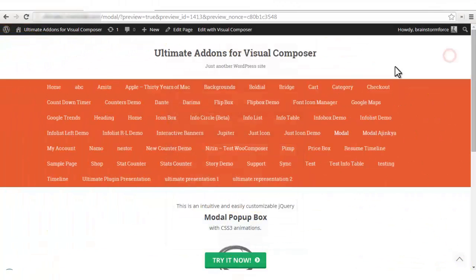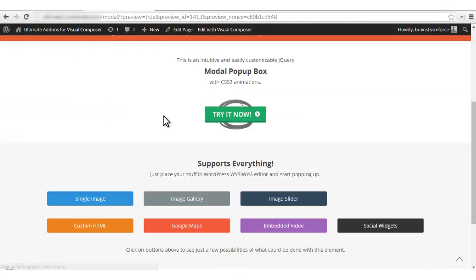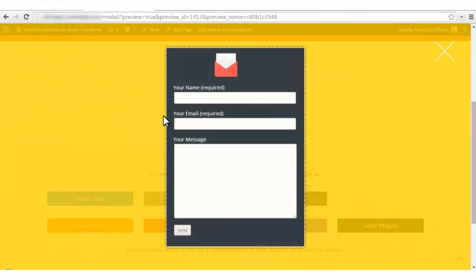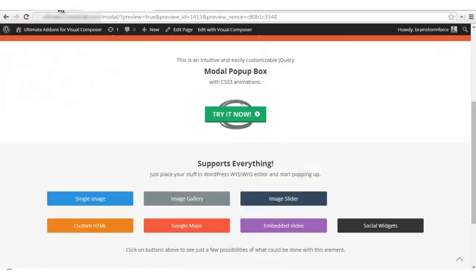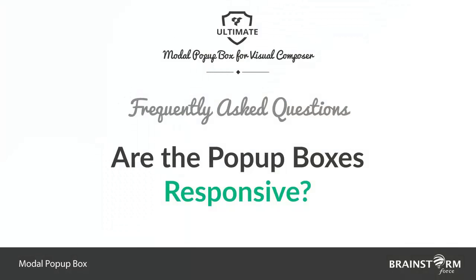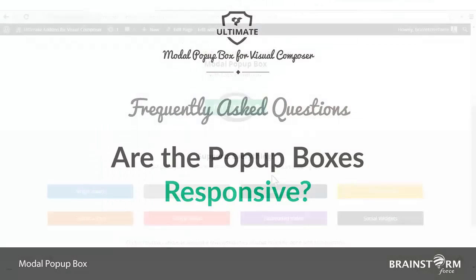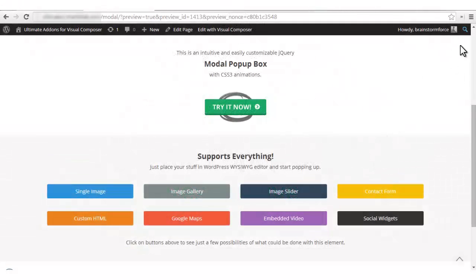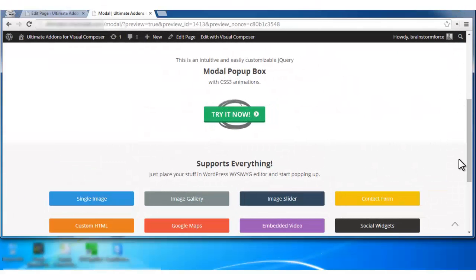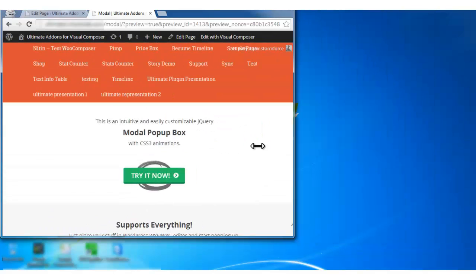Let's try it again. I'll reload the page, and the pop-up box is triggered after 2 seconds. So this is how you can trigger a box on page load. The answer is still a yes, because all the elements that are used by this plugin are responsive enough.